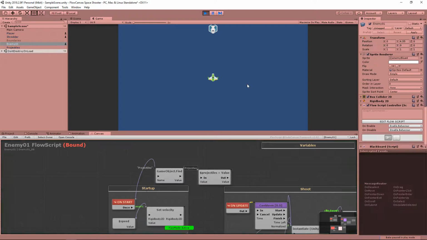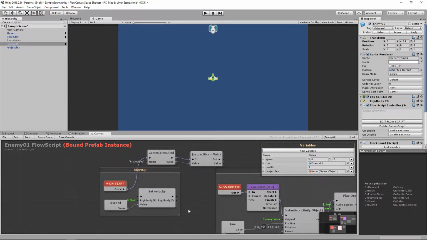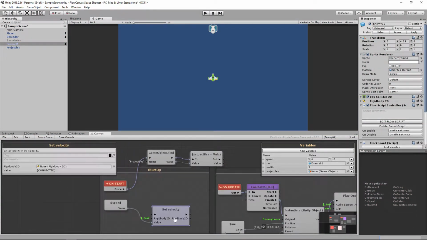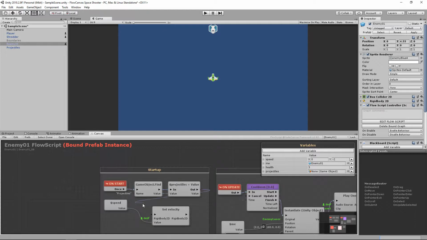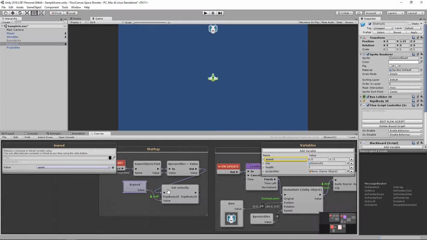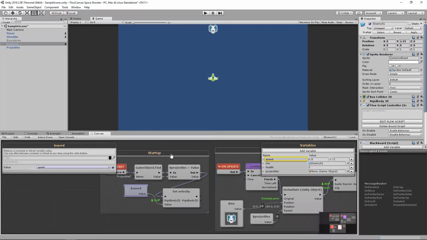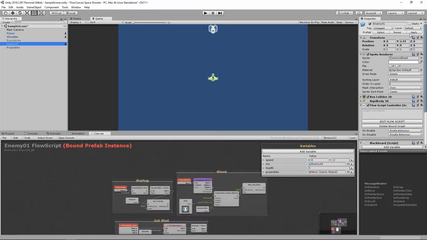Now if we hit play, you'll see that the lasers are under the projectiles game object. And then we'll just move everything into startup and then connect set velocity and the projectiles nodes together. Let's apply the prefab.